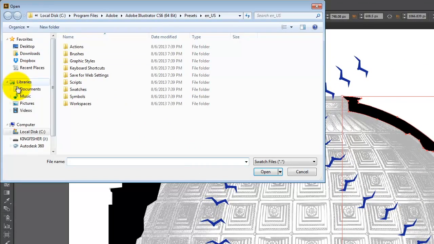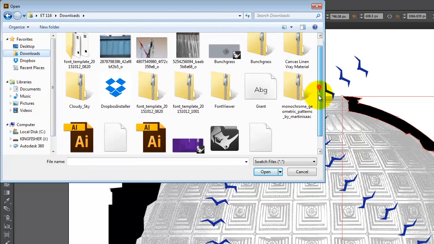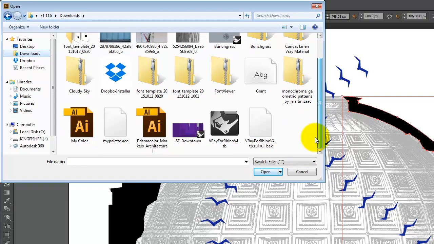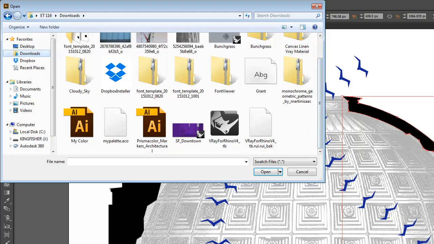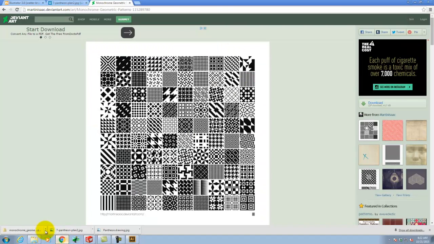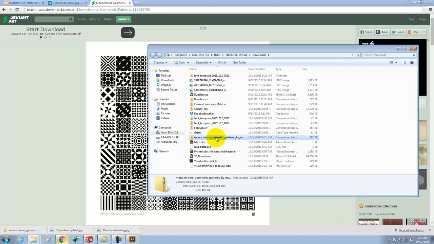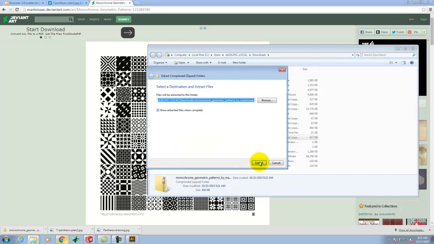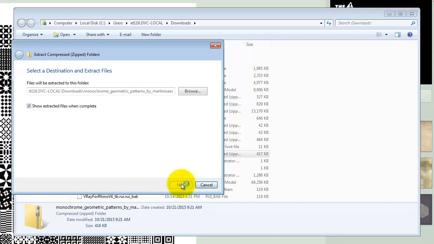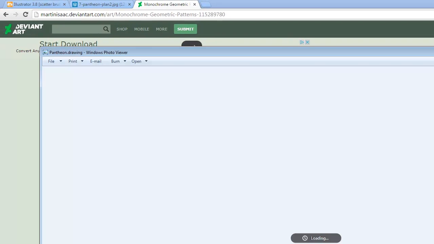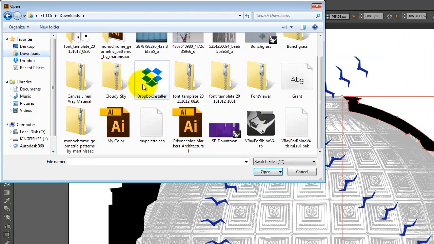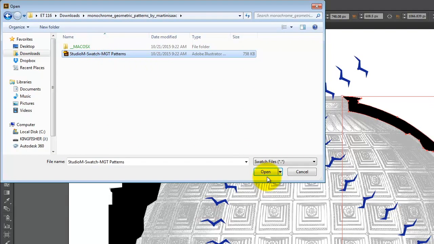Let's see. What was it called? Perfect. All right, so let me jump back into Illustrator. It's in this monochrome. There it is. Let me go ahead and open it.